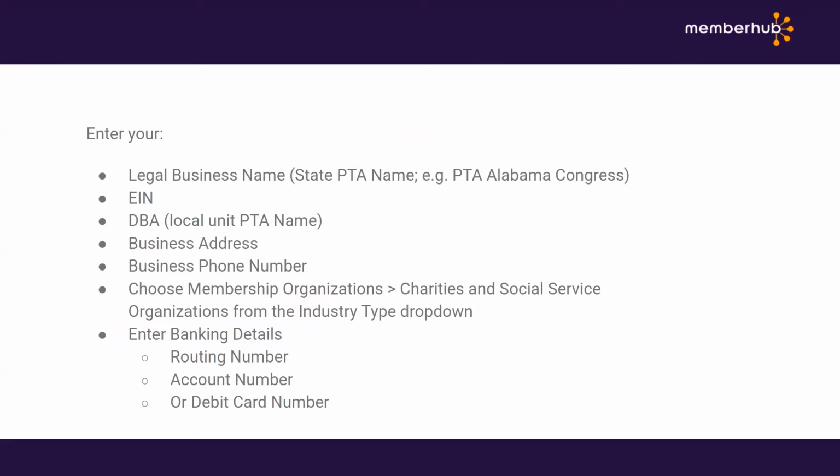So your business information would be your legal business name. That means that is your state PTA name, not your local PTA name, because your EIN is registered within your state PTA, then it would be your state PTA. Now, I don't know exactly what New Jersey is, and I'm sure they can answer it for you if you contact them. I've also recommended that you can search the IRS website by your EIN to find exactly what your legal business name is. I am in Alabama, so ours is PTA Alabama Congress. So it could very well be something similar to that, PTA New Jersey Congress. But don't quote me on that. You should verify that yourself.